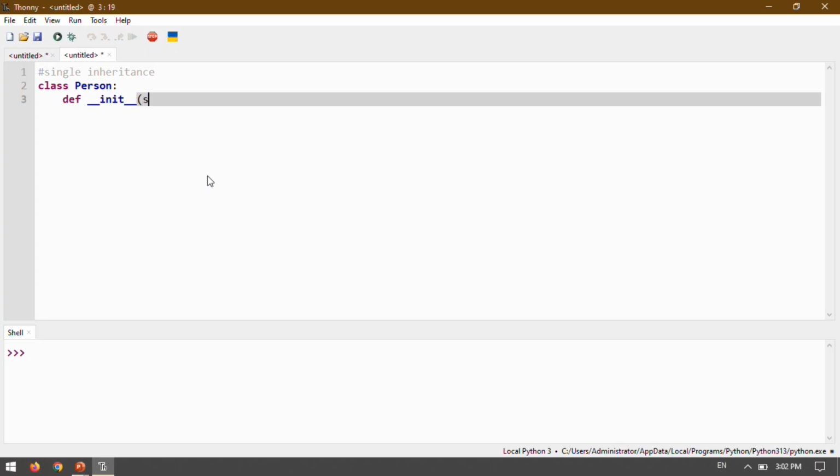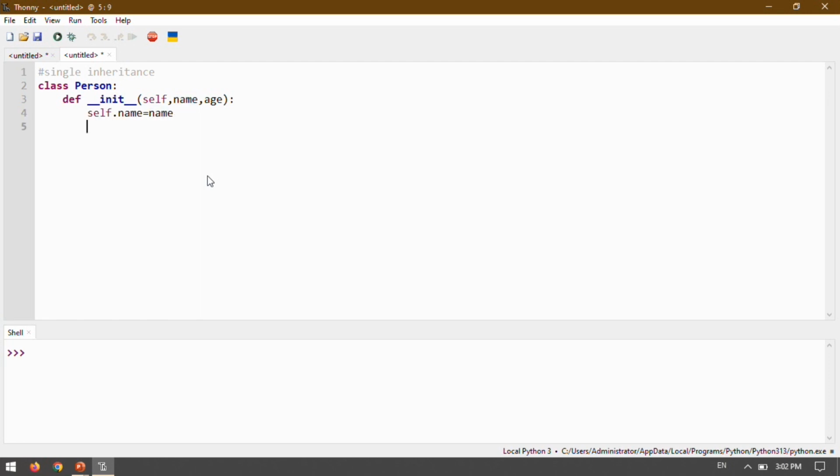Now the constructor itself is an instance method, so we put the first parameter as self. Then we define two more variables, name and age, and then the colon sign. Now self dot name equal to name and self dot age equal to age. So this way we can define one method.